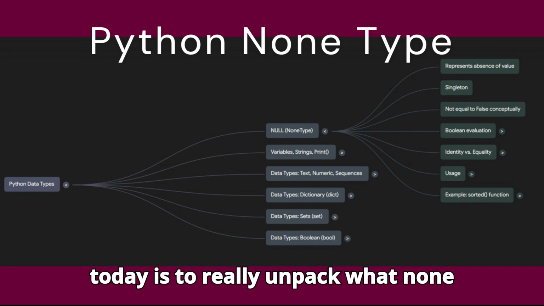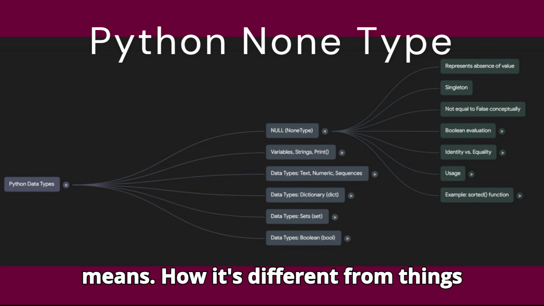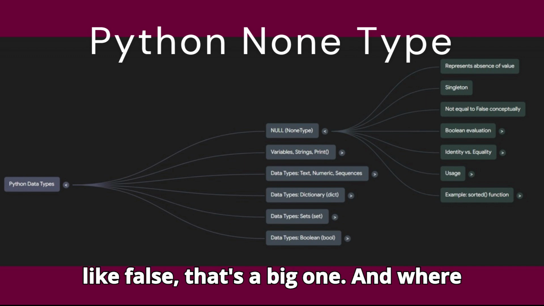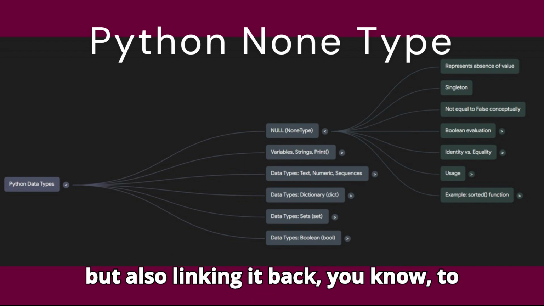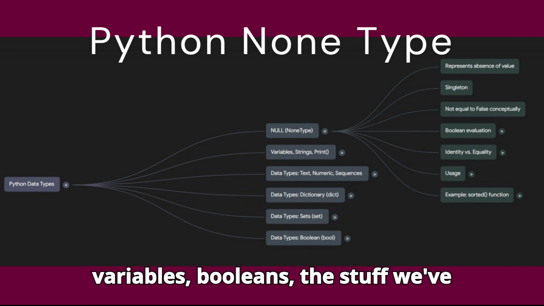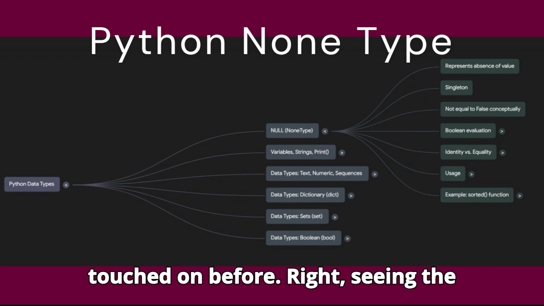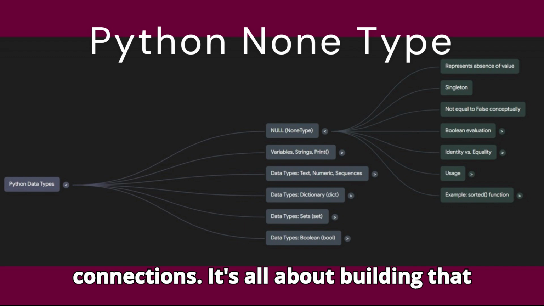So our mission today is to really unpack what None means, how it's different from things like False, that's a big one, and where people are likely to bump into it. Yeah, but also linking it back to variables, Booleans, the stuff we've touched on before. Seeing the connections. It's all about building that solid foundation.